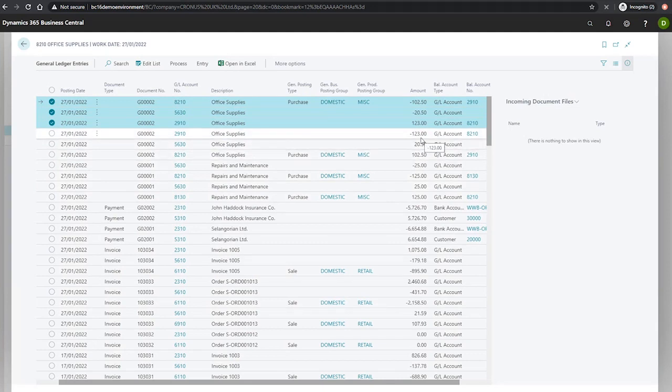It's important to note that an entry can only be reversed once, and also reversing customer or vendor ledger entries can only be done if the entries are not applied. As these have been reversed, we can then move on to posting our initial correct entry via the general journal.